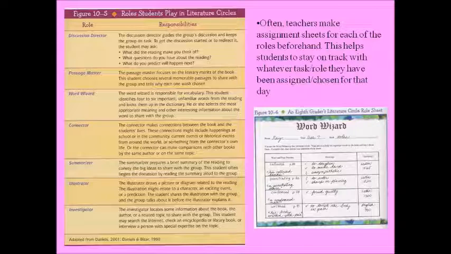Roles students play in lit circles, right? So do you want to assign students roles so that they know what they should be doing when they sit down in a lit circle? Maybe you need a discussion director. Well, what should she do? Maybe a passage master. What does he do? What's a word wizard do? What's a connector do? A summarizer? Do they rotate through these roles? Is each person responsible to demonstrate that they've done each one of these things?